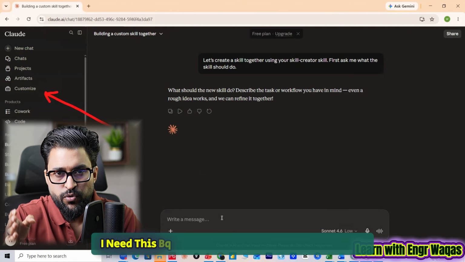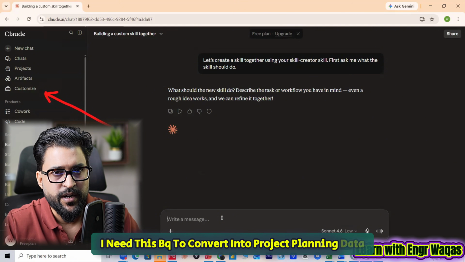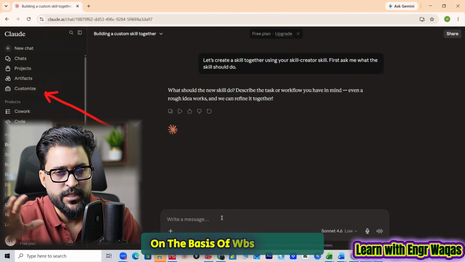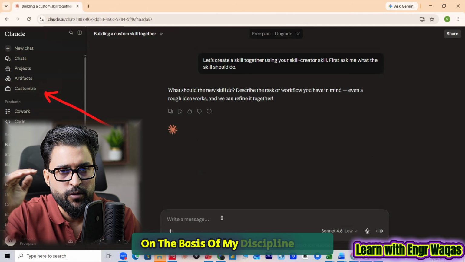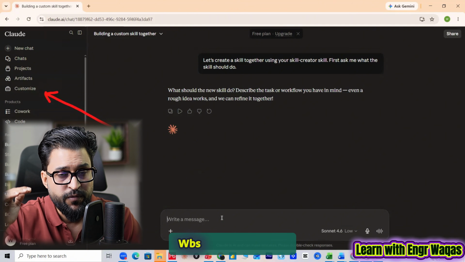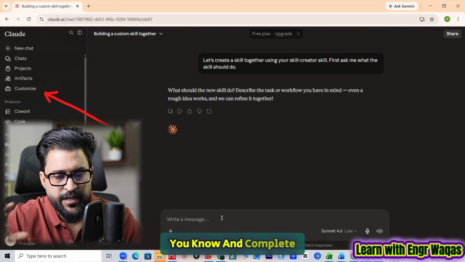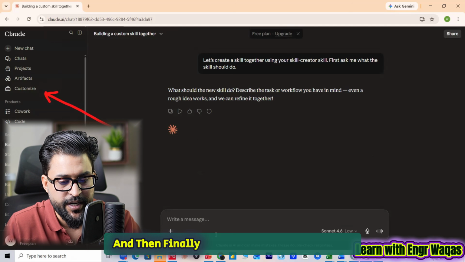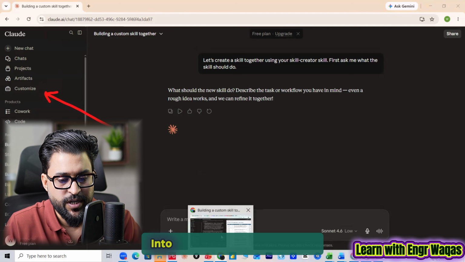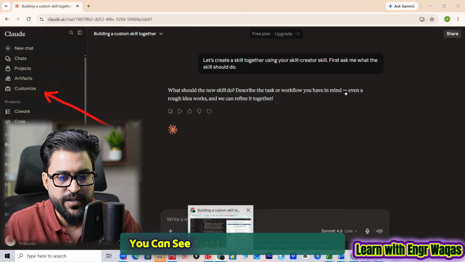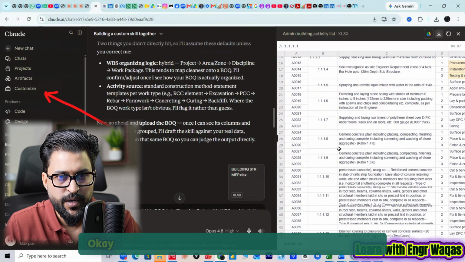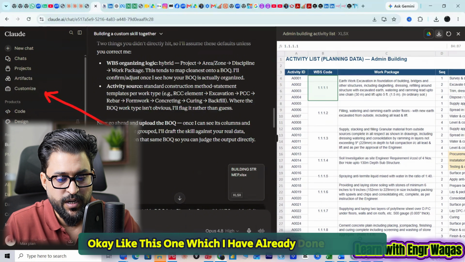Like I need this BOQ to be converted into project planning data based Excel sheets on the basis of WBS philosophy, on the basis of my discipline level WBS, product level WBS, phase level WBS, and so on. You are going to give that prompt. And then finally, it is going to convert your BOQ into such kind of planning data. You can see right now, this is converted. Okay, like this one, which I have already done with this, right?